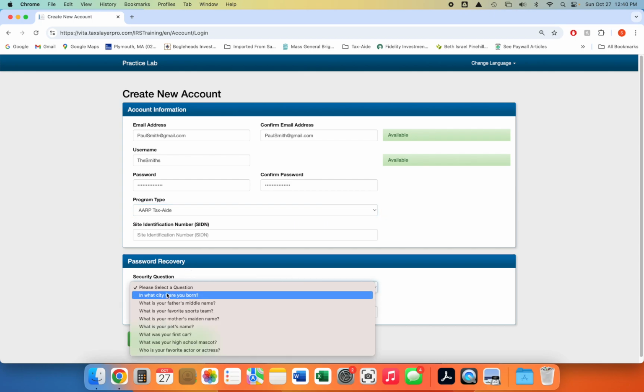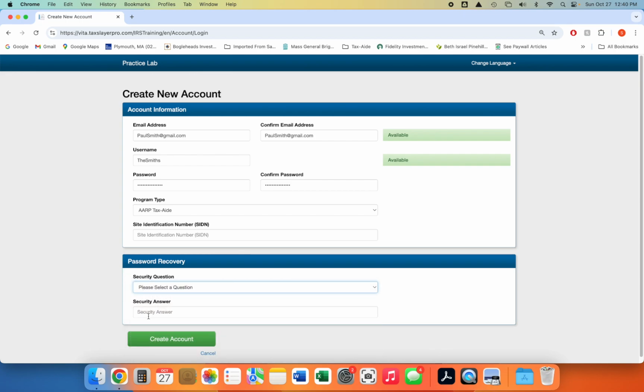Security questions. It's asking you for a security question. What's your pet's name? What's your first car? Provide the security question, provide the answer, and then create your account. I'm not going to create the account. I'm going to go into my existing account, which you will do once you've set this up. This is as simple as it is in terms of setting up an account.